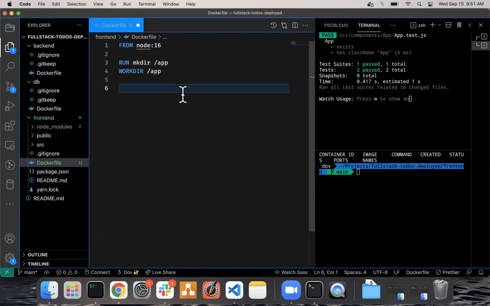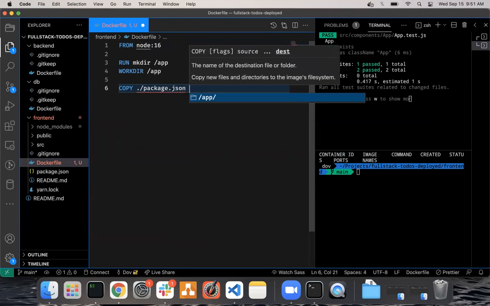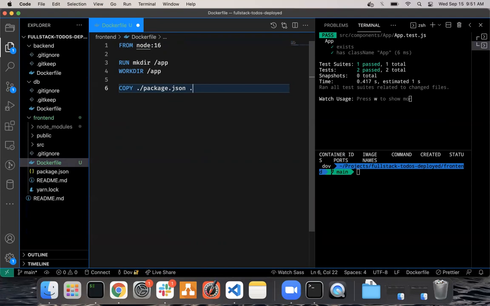Now, the thing that we want to do here is we are going to copy over our package.json, and we're going to copy it into here. So the COPY command is going to take from my local folder here, okay? And this path is relative to the Dockerfile. So the Dockerfile is under frontend, and the dot means the current directory, and package.json is right next to it. So I can copy it here, and the second one of these is inside the Docker container.